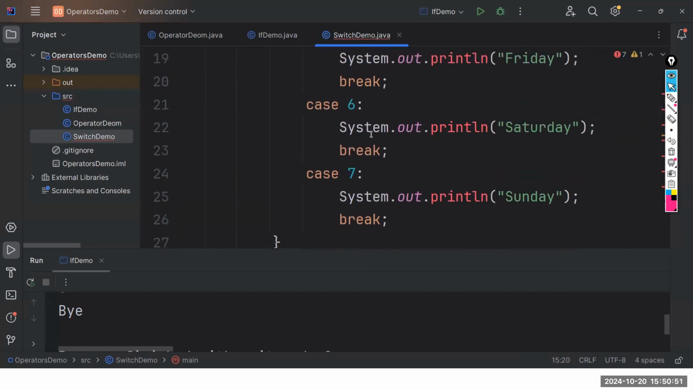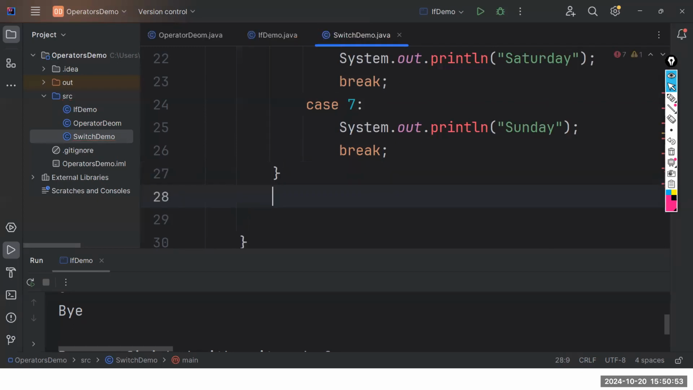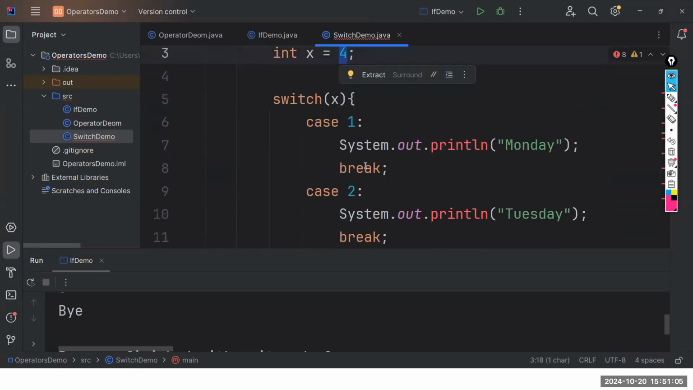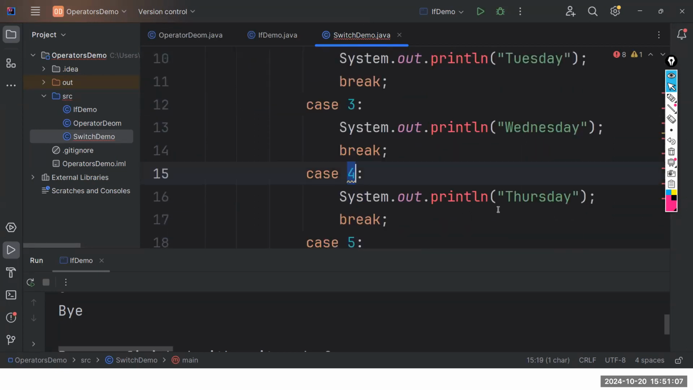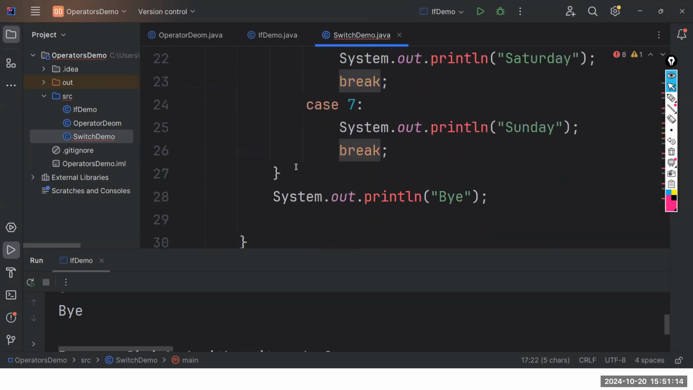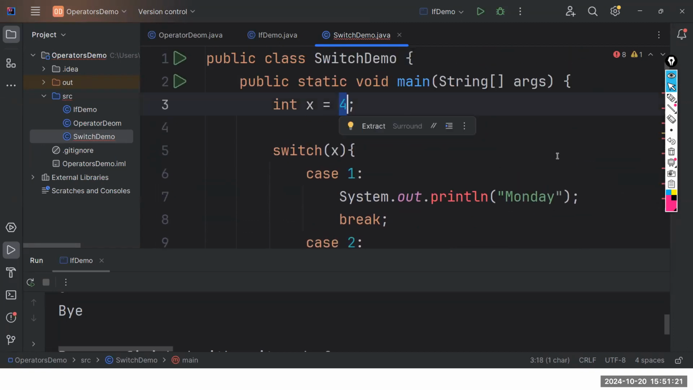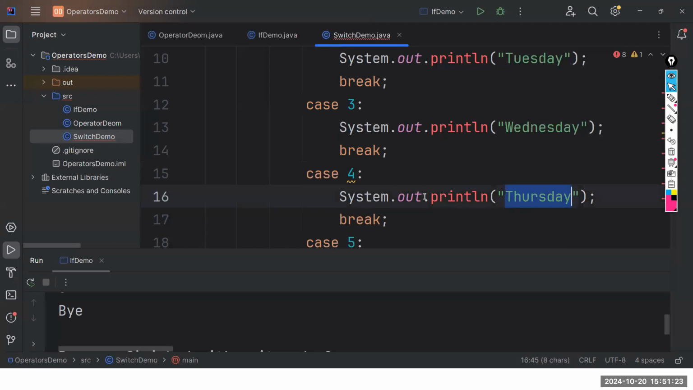Right. So now, at the end, let's say bye. Right. So now in this case my x value is 4. So therefore it must go into this case and print Thursday, and break means get out of the switch. So this is the end of the switch. Therefore it will say bye. So for this hard-coded value, it must print Thursday and bye.